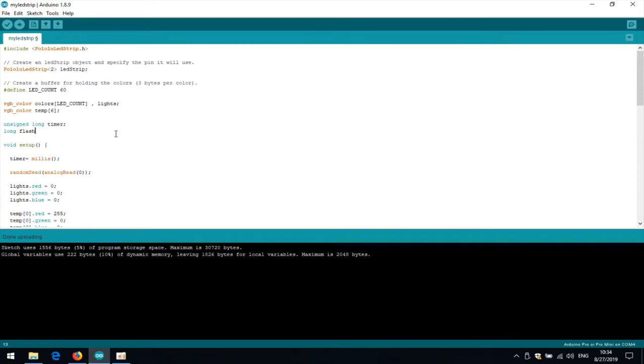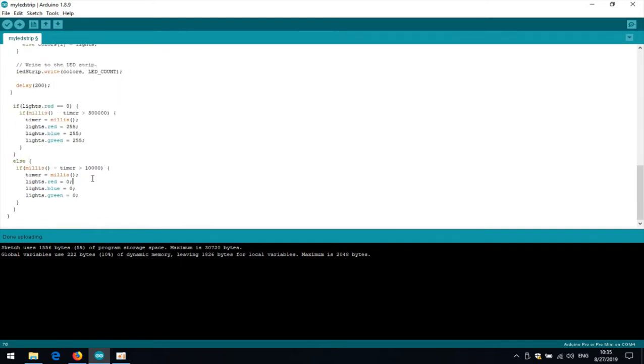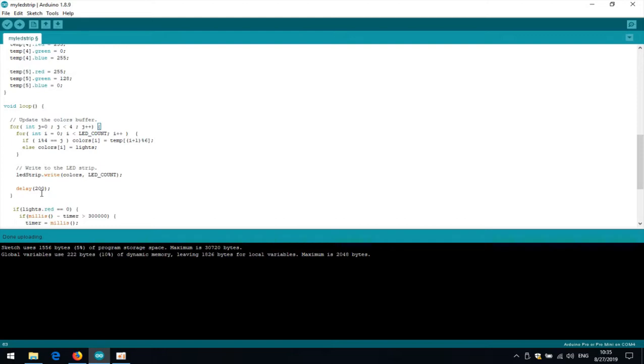Flash. Let's make it flashpoint. That sounds interesting. Flashpoint. And now we put in something random. We already have the timer in there, but yeah, this needs to be fast flashes, so I'm going to put it in here. Flashpoint equals millis plus random. I'll give it a 2000.